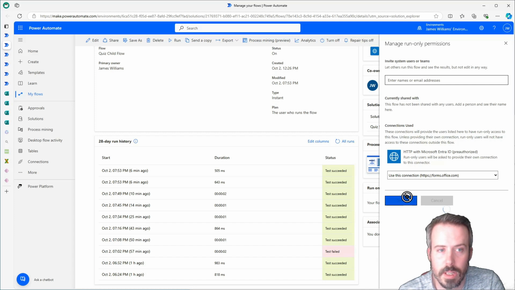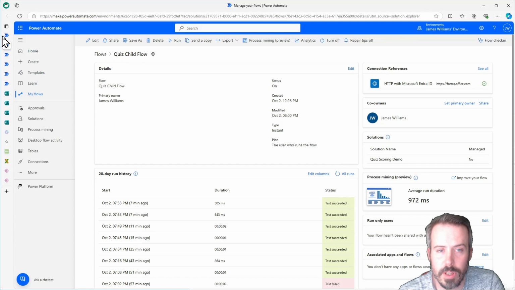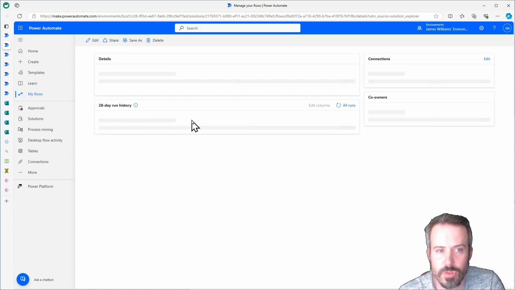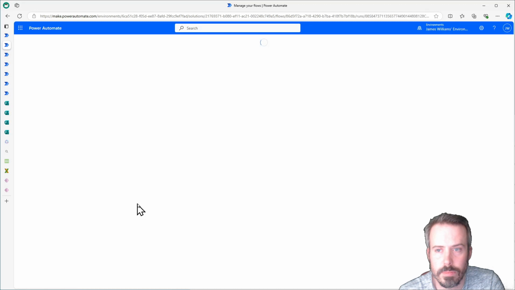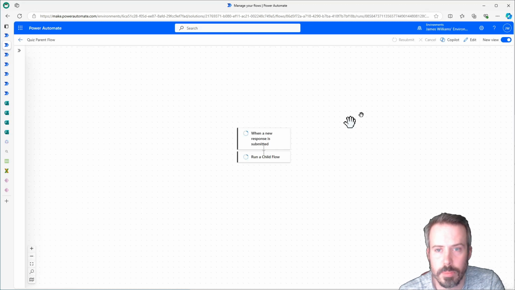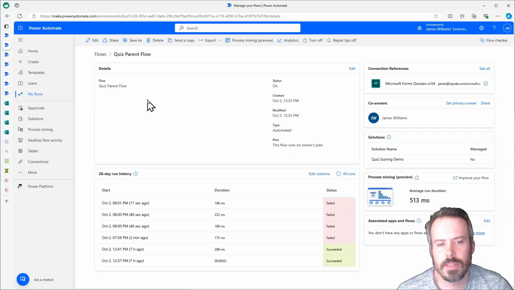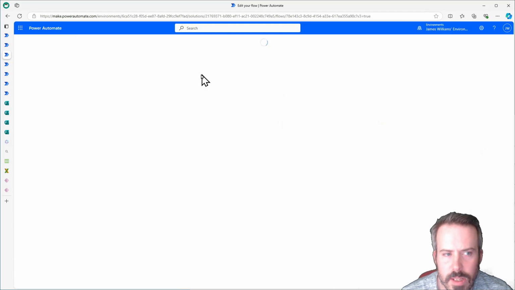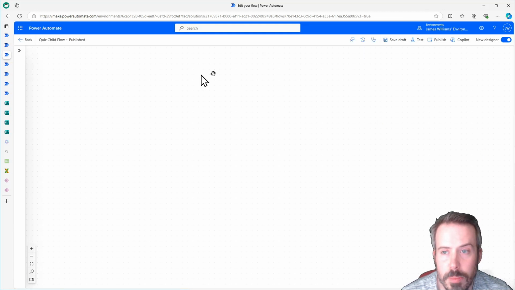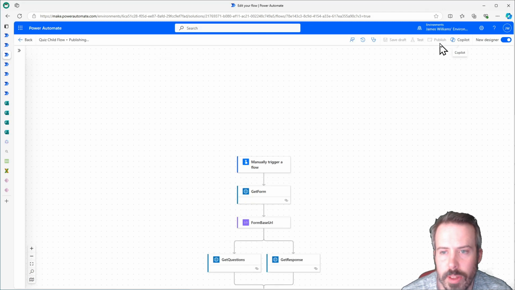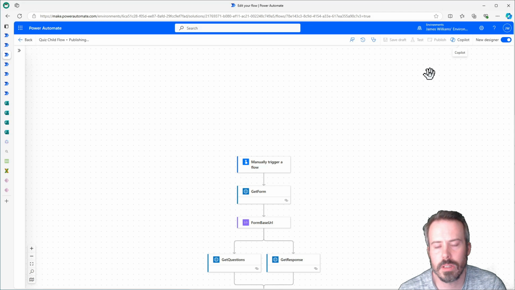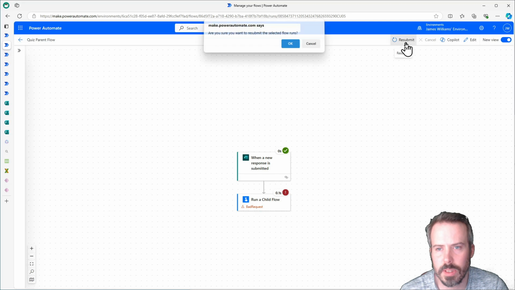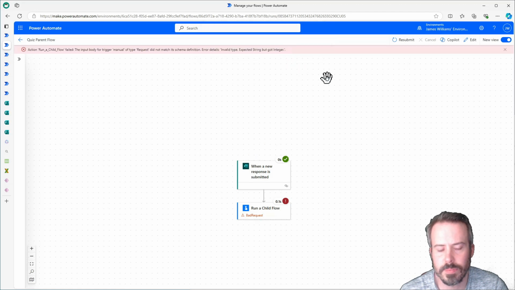Now that's saved, we're going to go back into the parent flow and into that failed run. I'm going to resubmit this request. That still hasn't worked, so I'm going to edit and resave and republish the child flow now that I've set up those run only settings, and see if that does it. So let's resubmit this failed run. It's failed, but with a different error this time.